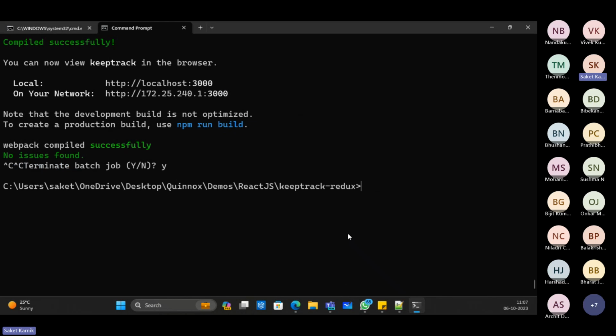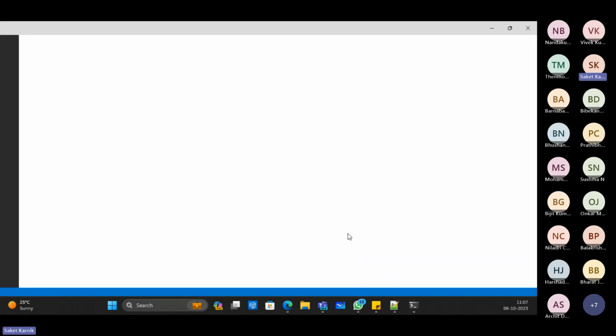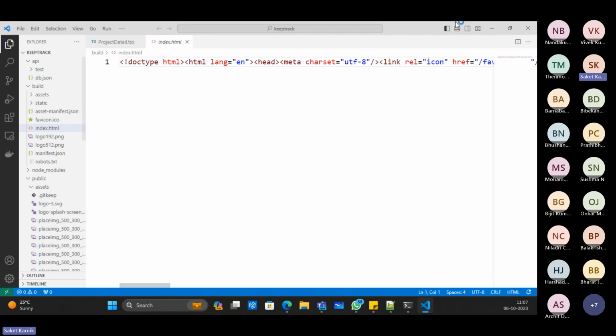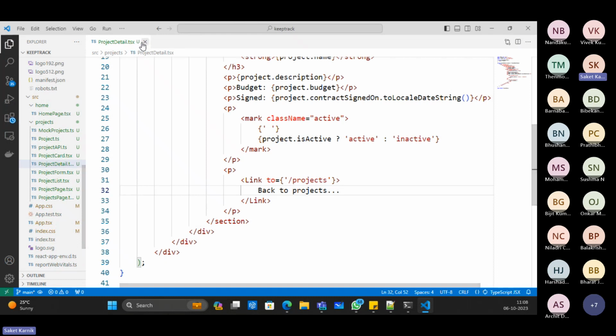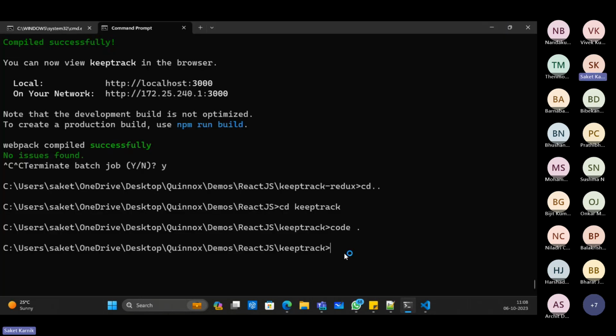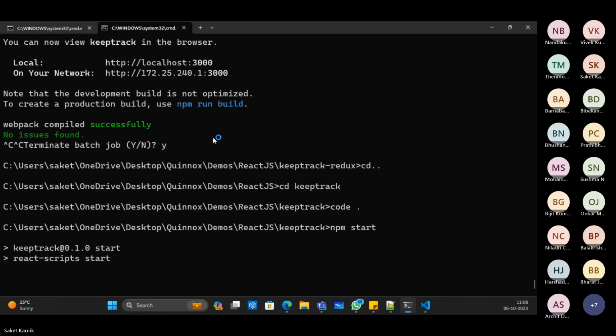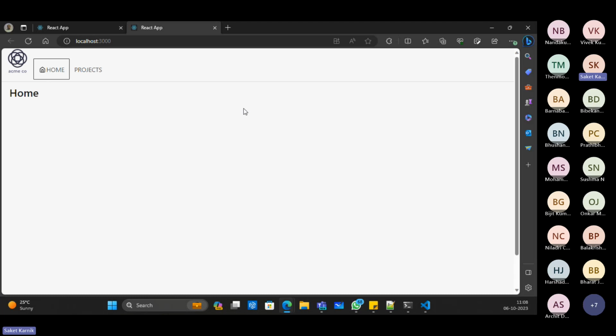And here also I say cd dot dot, cd keep track, code space dot to start VS Code with the original keep track project. Close all the open files and then npm start, so that once we come back, we can focus directly on the custom hooks.